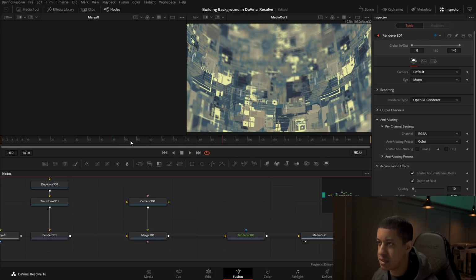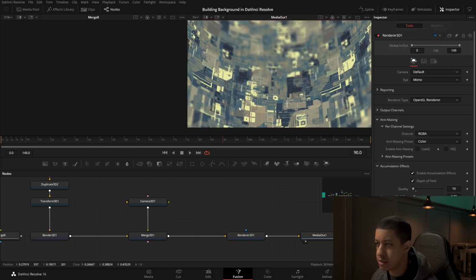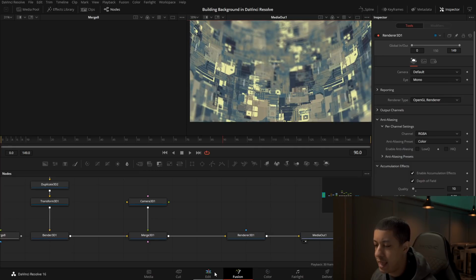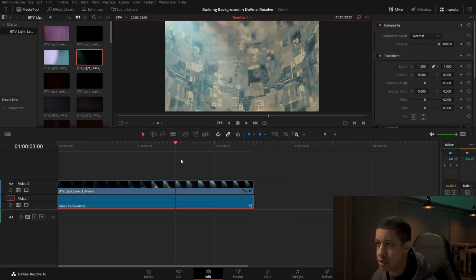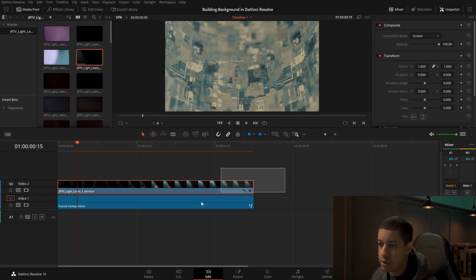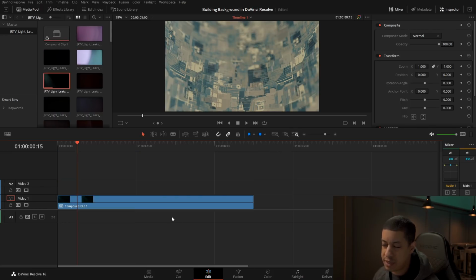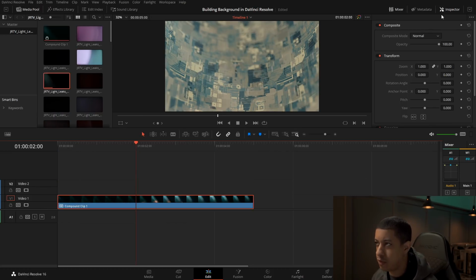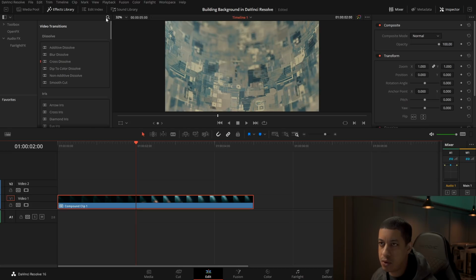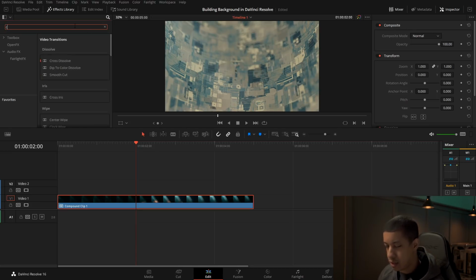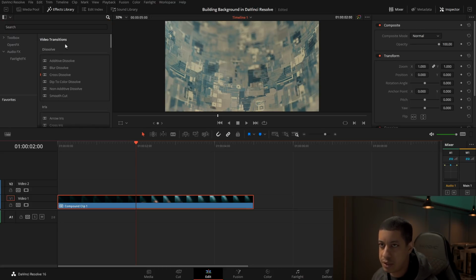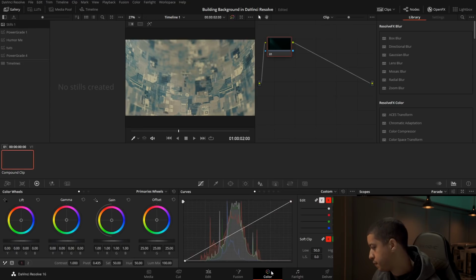Now obviously this is super static right now and it's not really looking all that great. We can add in some motion here in a second. So what we can do is take both of these, turn that into a compound clip, and we'll just have to work on it on another timeline if we want to. And then I believe that you can come in and get like, so I thought it was here. Maybe it's on the color page.